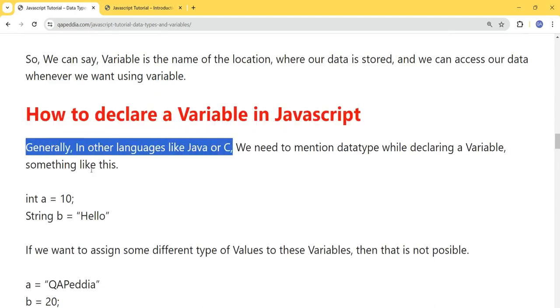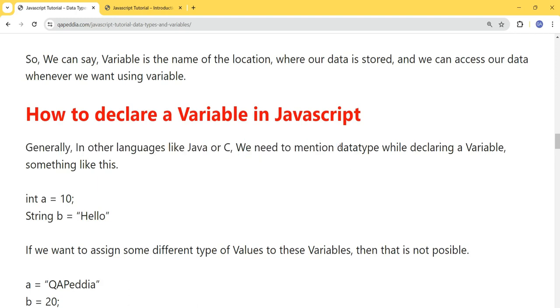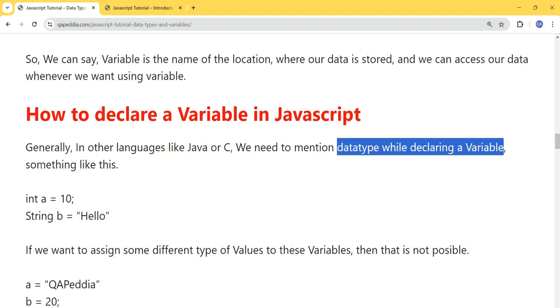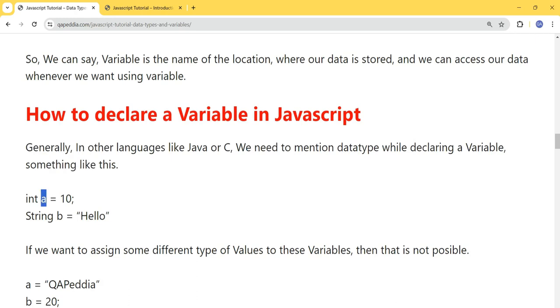If we talk about other languages like Java or C, we need to mention the data type explicitly when we declare a variable. Something like this: this is the variable, the name of the location where we are storing our data. Name is A, and before this we write the data type, which is int, and then we assign some value. Here also, String B, we write the data type string, then the name of the variable equals hello. This is how we declare a variable in other languages, not in Java but in other languages.